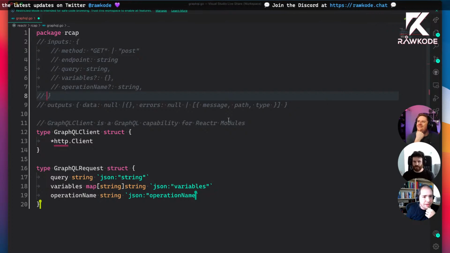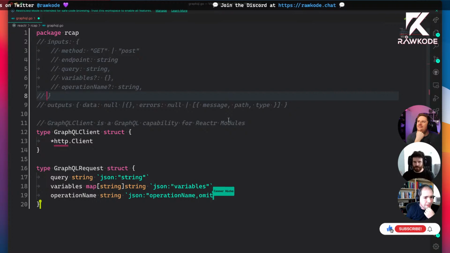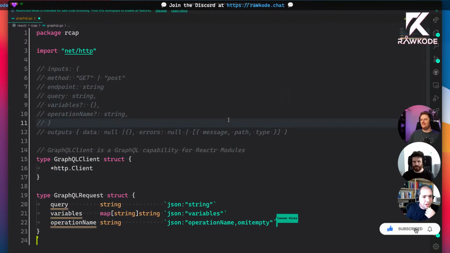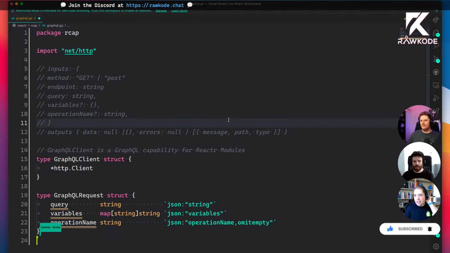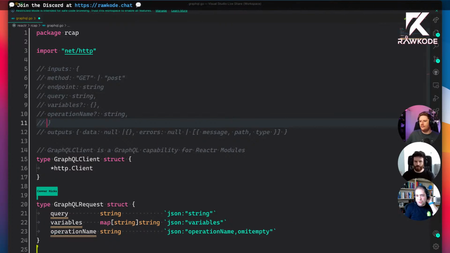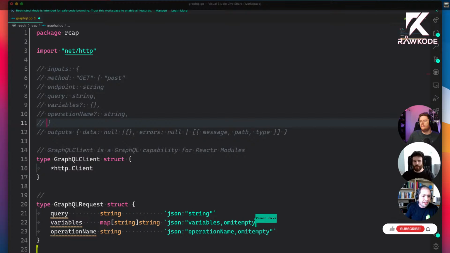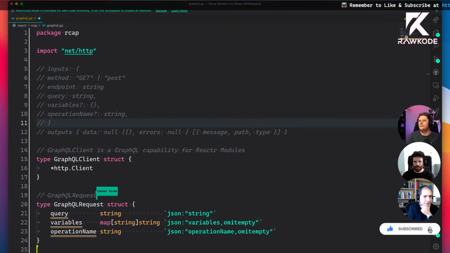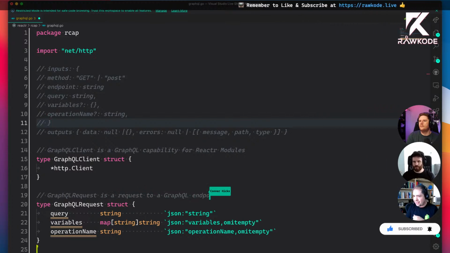Yep. And since it's optional, we're going to add this omit empty directive here, so that if we don't provide one, it's just not going to include it in that JSON output. Variables too, you can omit empty. Oh yes, you're right. So keep our code nice and well commented. It's a request to a GraphQL endpoint.